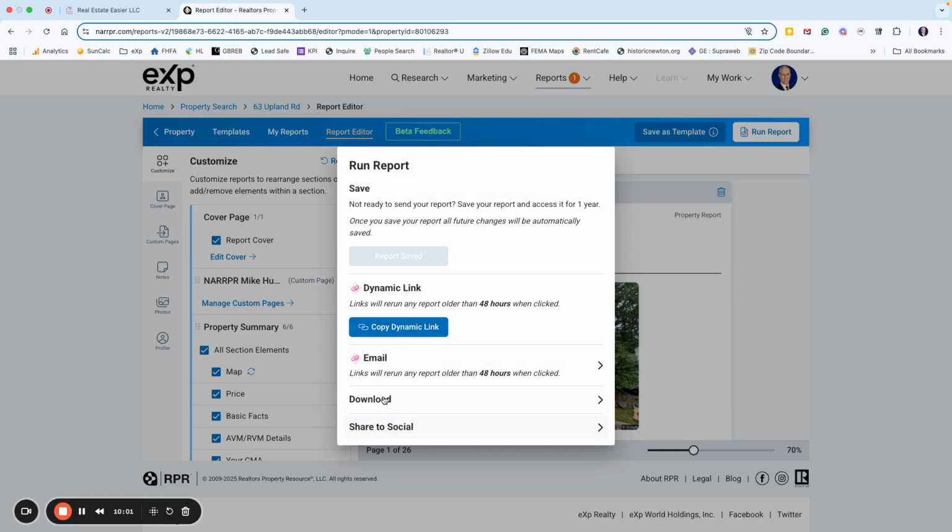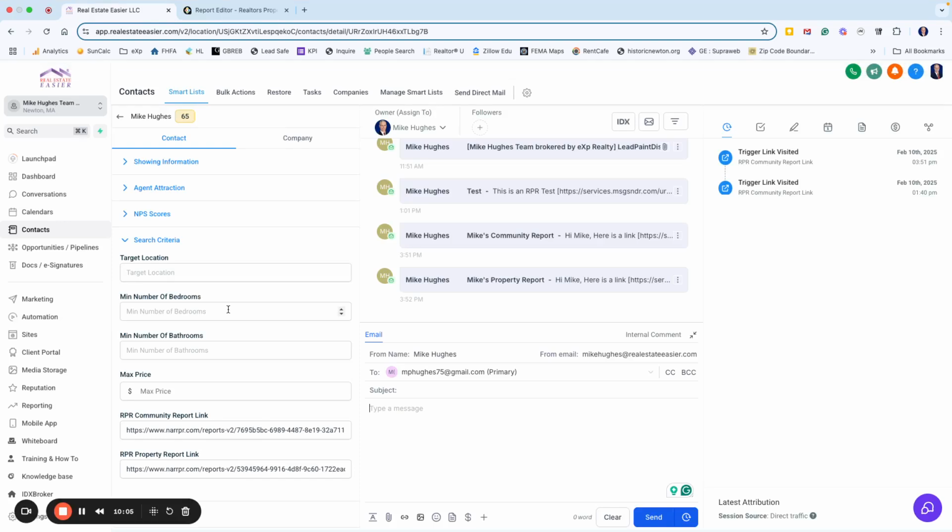This is kind of neat. You can share it to social and so on, but copy the dynamic link, and we're going to go into the contact record. Under Property Report, we're going to paste that link in and save it. By doing that, what's going to happen is your workflow is going to pick up the fact that this link has been changed. In most cases, it's going to be empty.